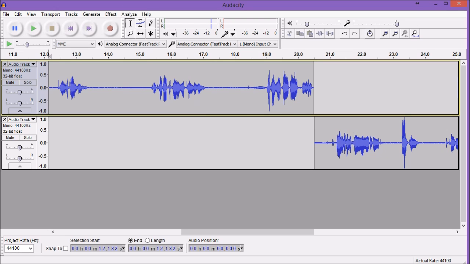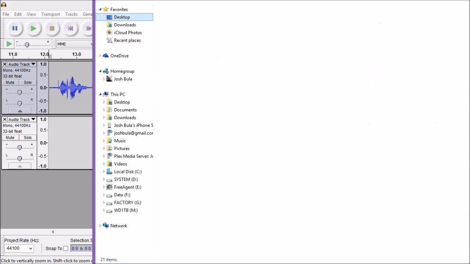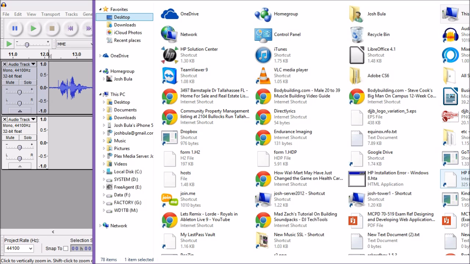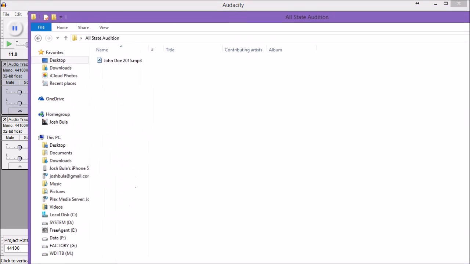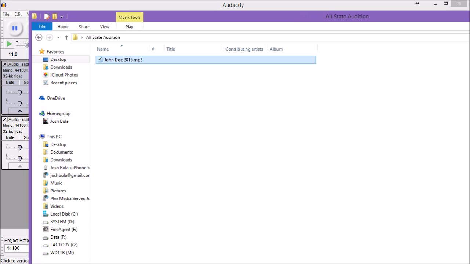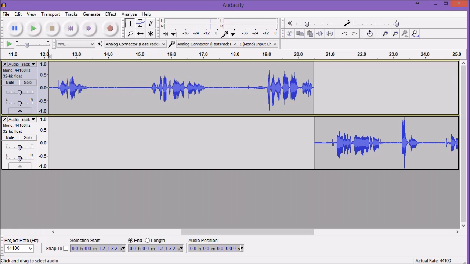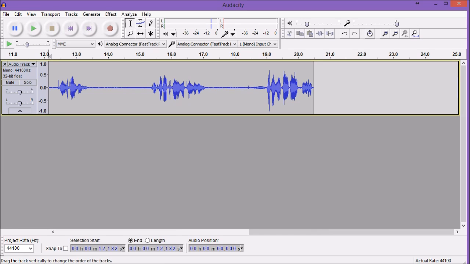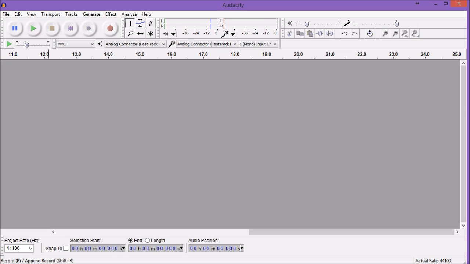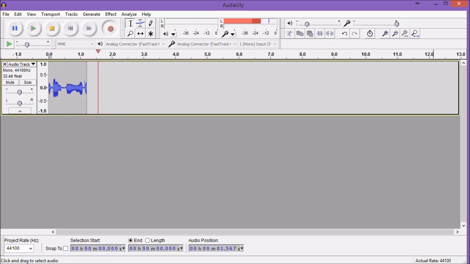From that point, I can go check my desktop and find my All-State Auditions folder, and I see that the John Doe MP3 file is there. At that point, we've saved that student's file, so I'm just going to delete those tracks, and I'm ready for the next student. Click record, and we'll repeat the process for the next student.